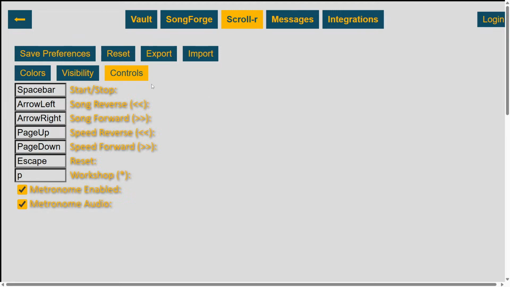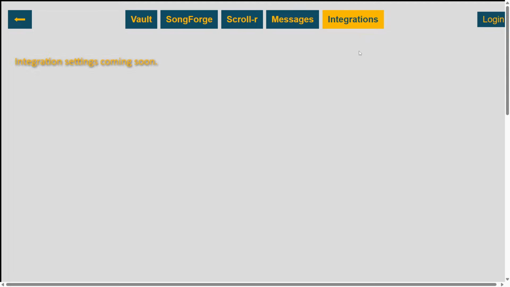Anyway, these preferences all get saved with export and import, and they're saved persistently if you save to the browser. Messages and integrations, these are future development options, as is the login option, which would be for some online cloud sharing options and some other things.